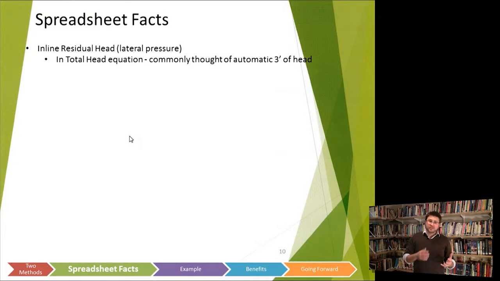Okay. Typically, most of us, when we think of the inline residual pressure head, we think of an automatic 3 feet of head, and that goes into our total head equation. However, just because we put an automatic 3 foot of head into the equation doesn't mean that'll actually happen when it operates. And that's kind of the power of this spreadsheet, because it's considered a lot of these engineering concepts.